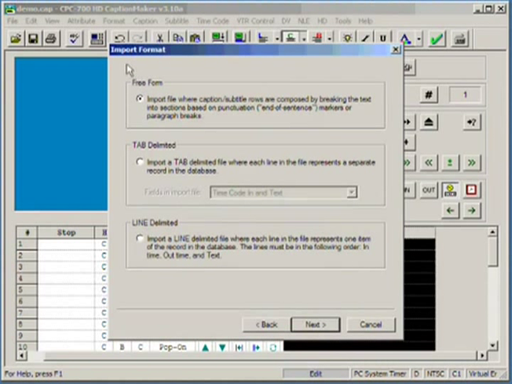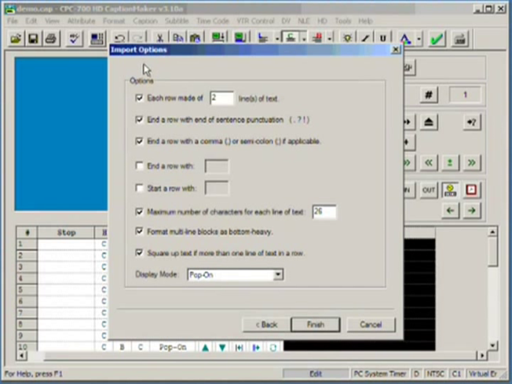Then we're going to select under the import format, Freeform, because it contains no timecode whatsoever. Under the import options, we're going to select each row made out of two lines of text for pop-on, and a row with end of sentence punctuation, and a row with comma or semicolon if applicable. We also suggest to select the maximum number of characters for each line of text to 26. You can go up to 32, but select 26 for the best look.